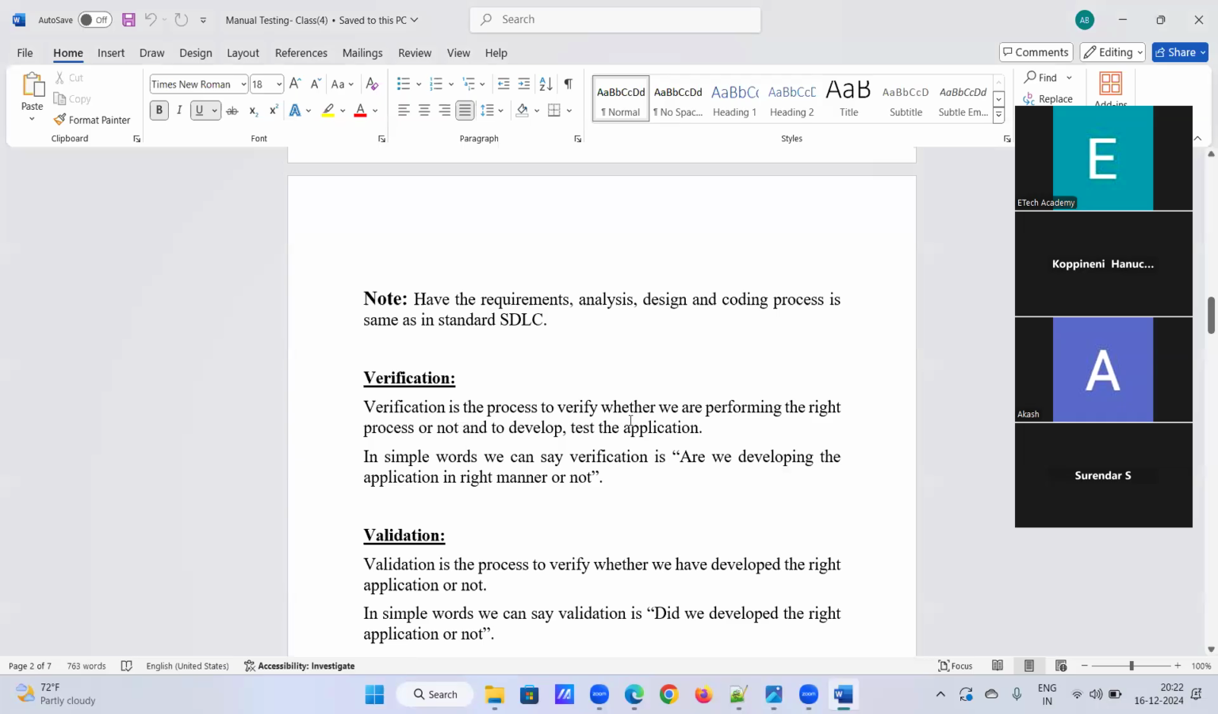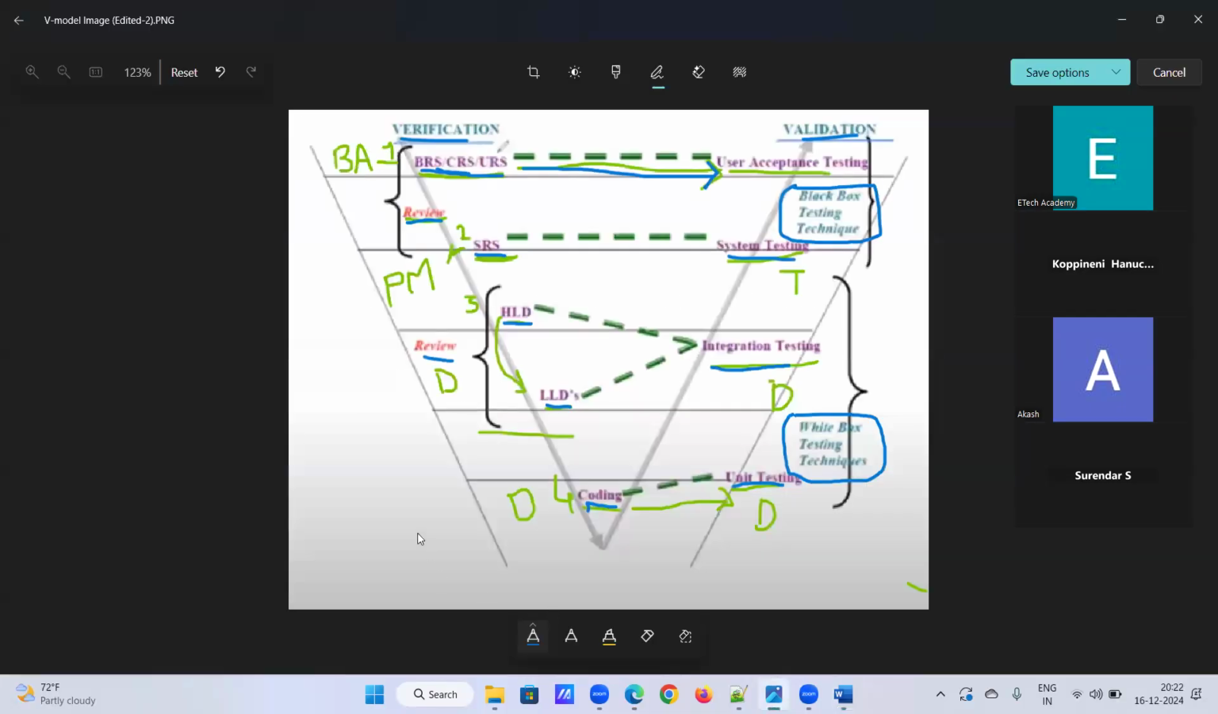Verification is the process to verify whether we are performing the right process or not to develop and test the application. So building the right product means whether what we are doing is correct or not. Each and every step we have to verify. And here we are mainly focused on documentation. So if we have any documents, we have to verify them.